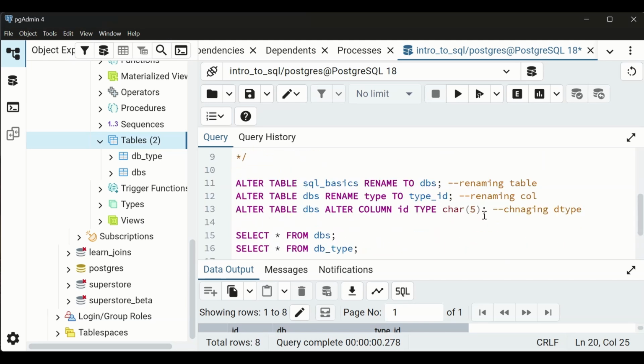Now the next thing is we have rename table, renaming column. Now I want to change the data type. However, the word column here is optional. I can decide to remove it.